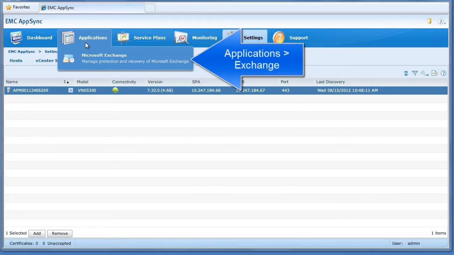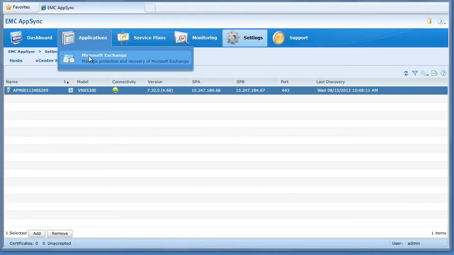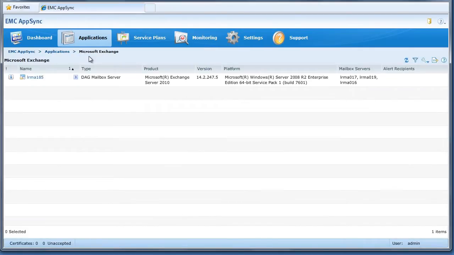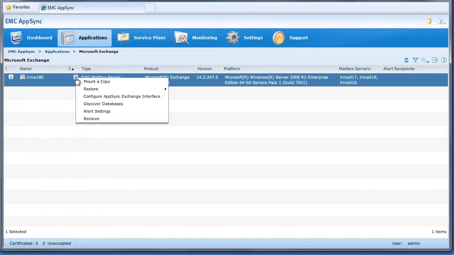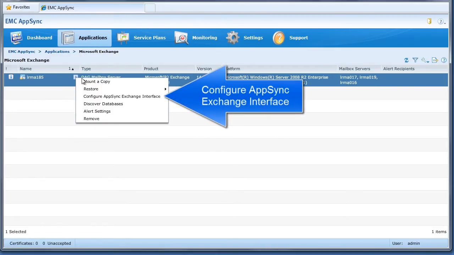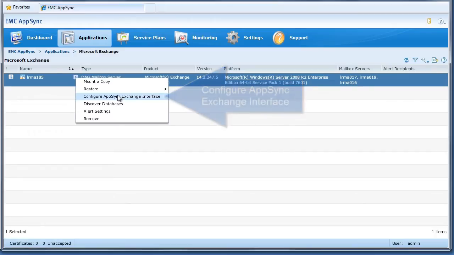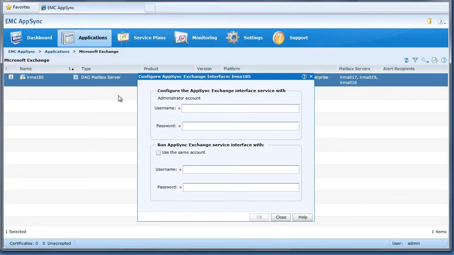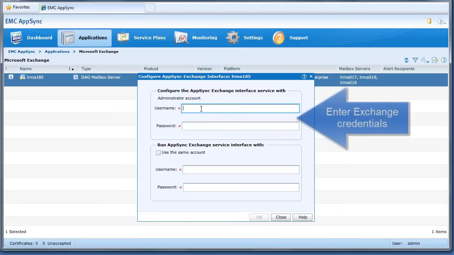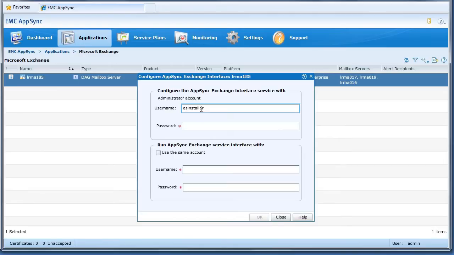Now we need to configure Exchange, and this is where we need to put in the Exchange credentials. So we've discovered this is our DAG. In the case of an Exchange 2010 database availability group, we're going to manage the DAG. And before getting started, we need to configure the AppSync Exchange interface to push out the credentials of the Exchange administrator.